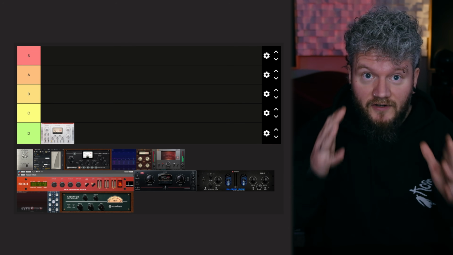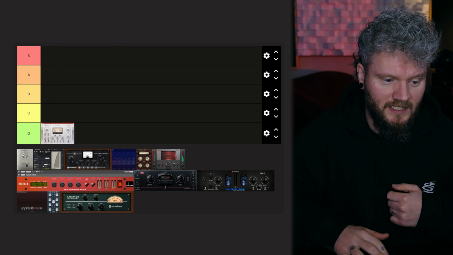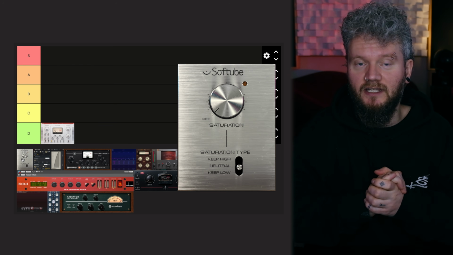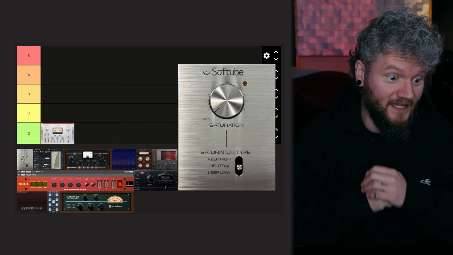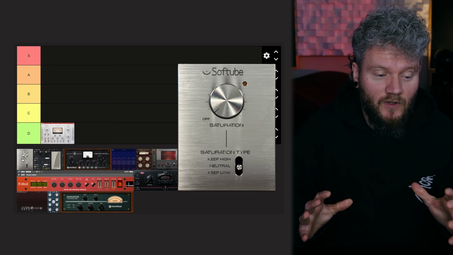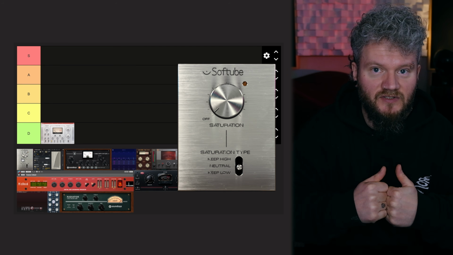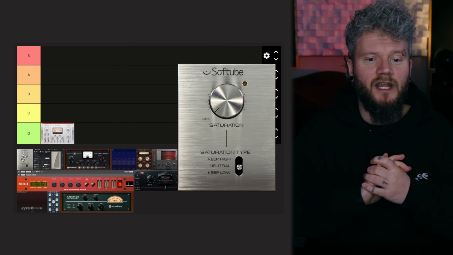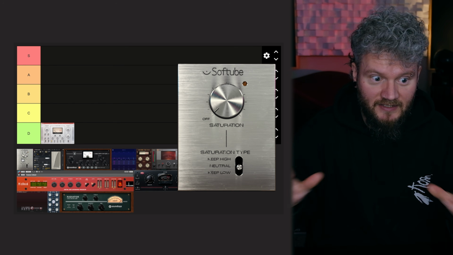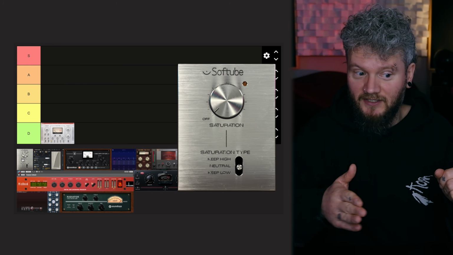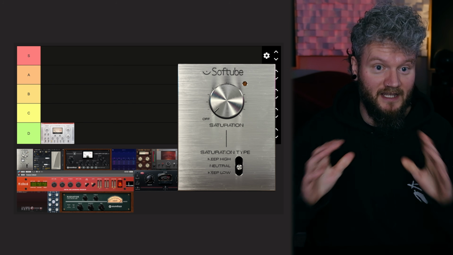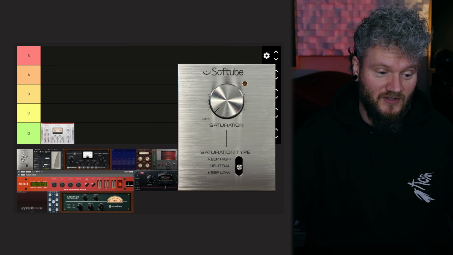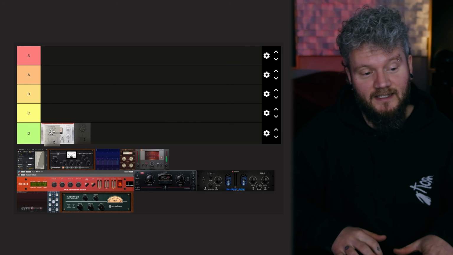Next up, a free saturation plugin. This one is called Saturation Knob by Softube. A really good sounding saturation plugin, and it's free, so yeah, kudos to that. Not something I pick a lot of times because I rely on other saturation plugins, but sometimes when I'm in a rush and I need a saturation plugin really fast, then this is something I actually pick sometimes. So because of its sound and because it's free and because it's easy to use, it just has one knob, I'm going to place this at C.